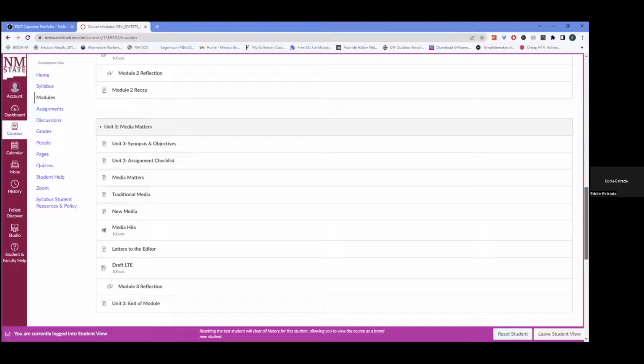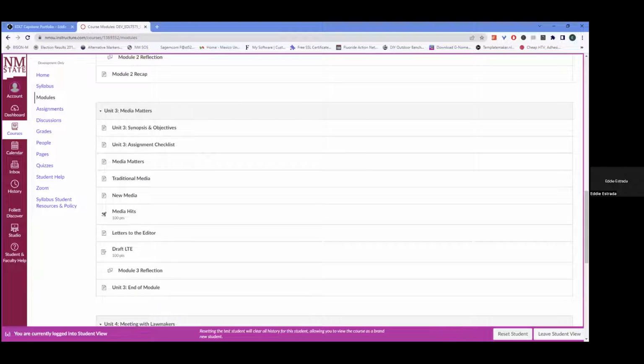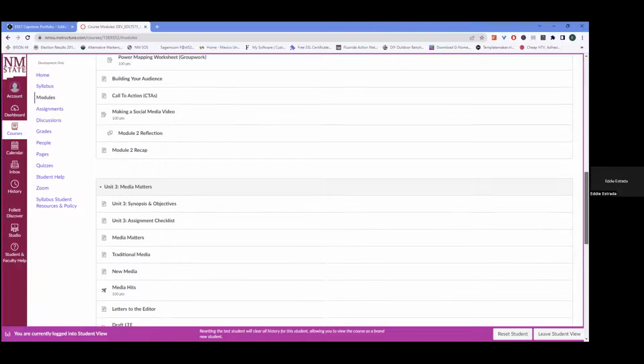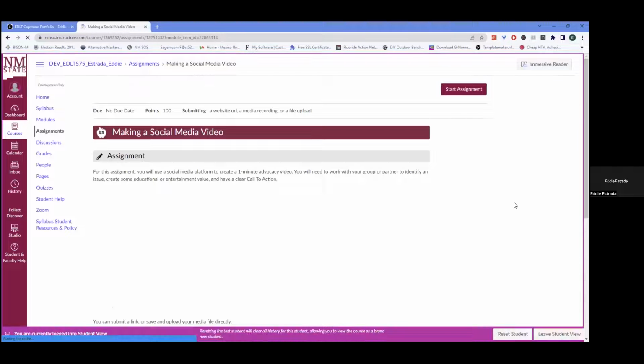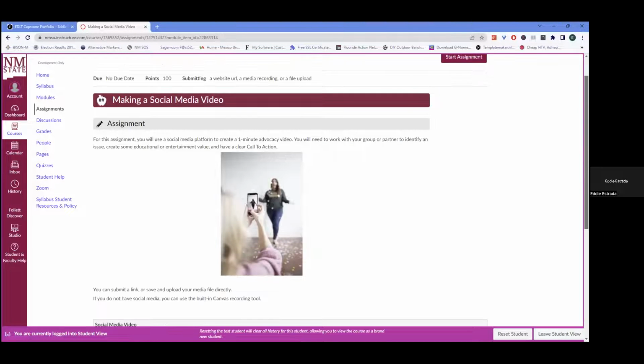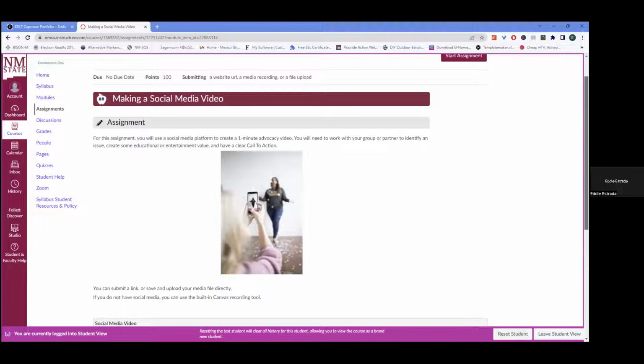After that, we move on to media. We discuss new media and old media, and then they actually write a letter to the editor to try to get published in a local paper. And that's also where they make their social media video using a platform of their choice. So for that assignment, they're going to create a call to action and tag decision makers on that platform so they can get attention.